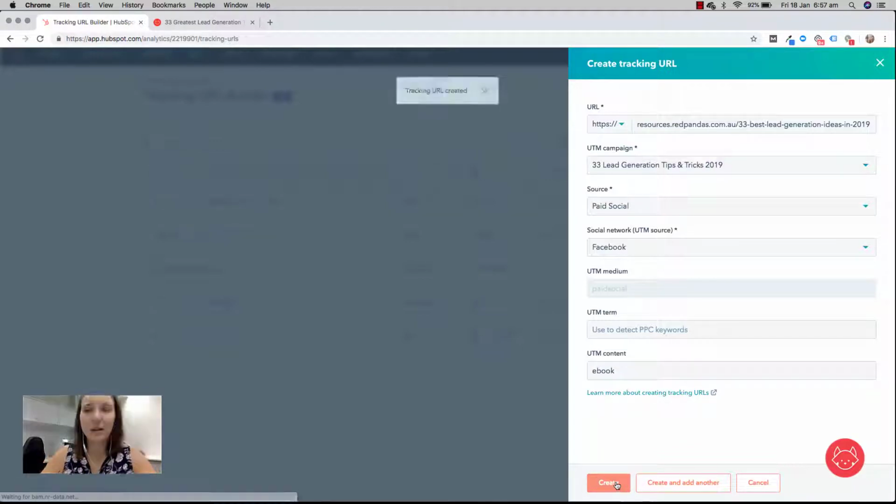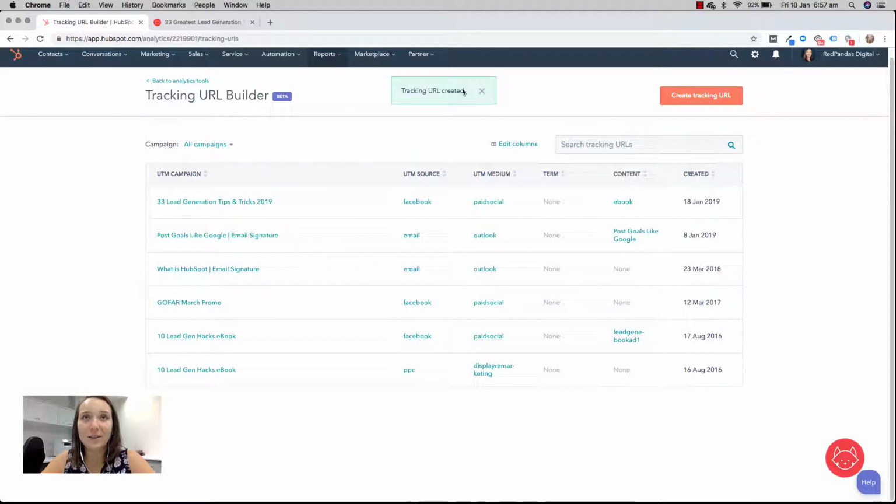And then we're just going to click create, and you'll get the little box here that says it's been created, and you'll also see it up here at the top. The name of it will be the campaign, the source, the medium, if we use a term, what type of content it was. So it's pretty straightforward.